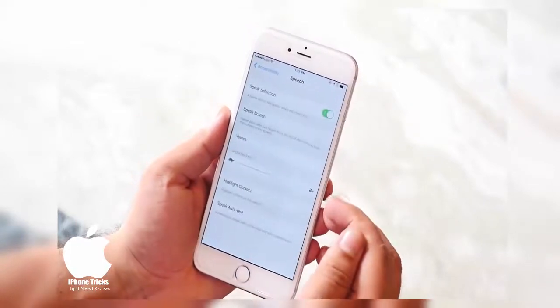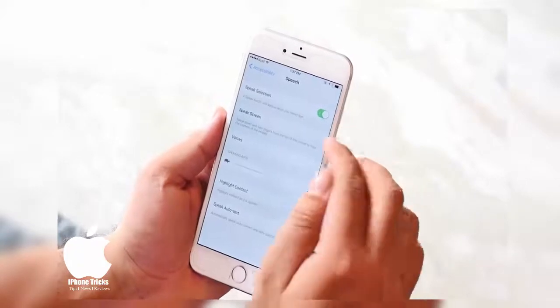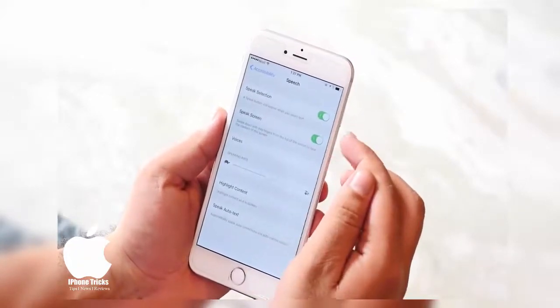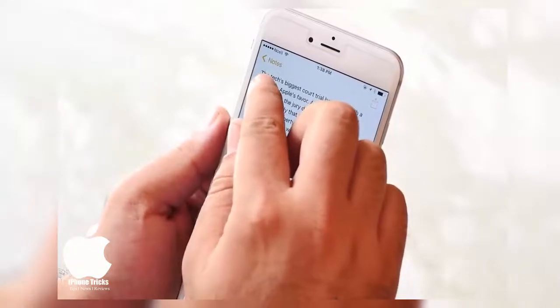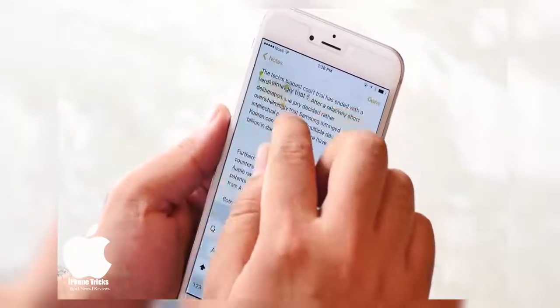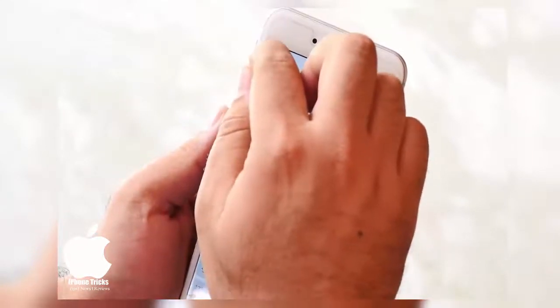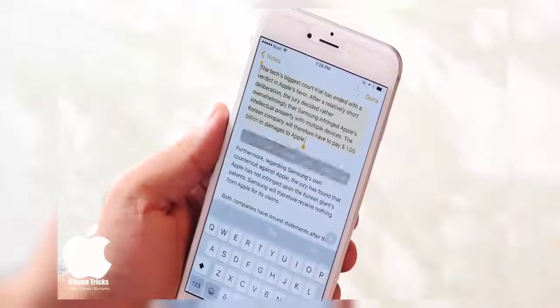First, we have Speech. You have two different options on Speech. The first one is Speak Selection. That is, whenever you select a word, sentence, or a paragraph, you will get an option to make your iPhone speak the selected text.